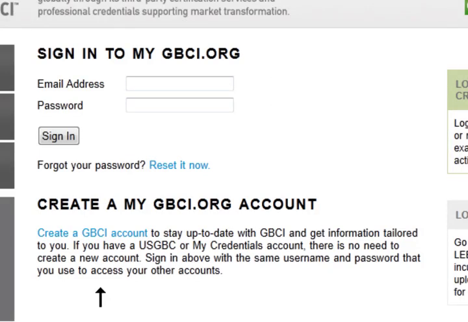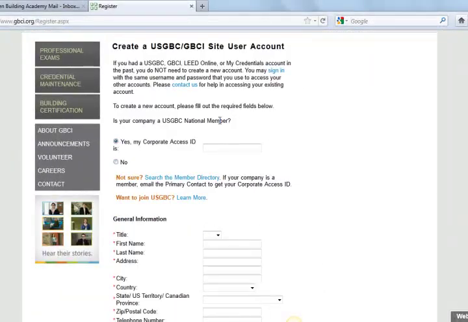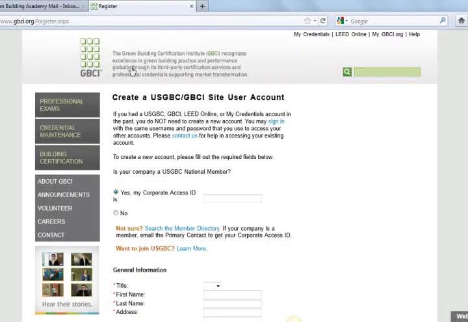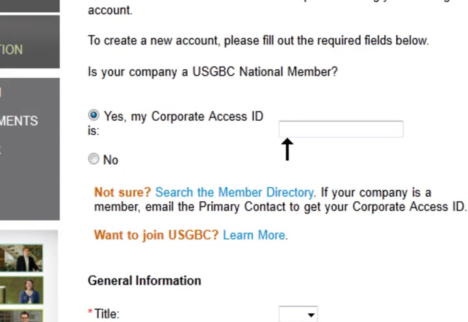So if it is your first time, create a GBCI account. Okay. You'll have to fill this form and you have to create an account. If your company is a USGBC corporate member, you'll have to get the member ID and enter it here so that you will be eligible for the examination discount.